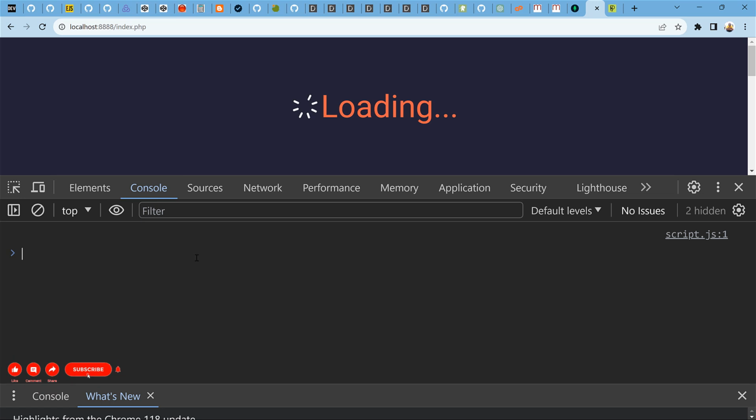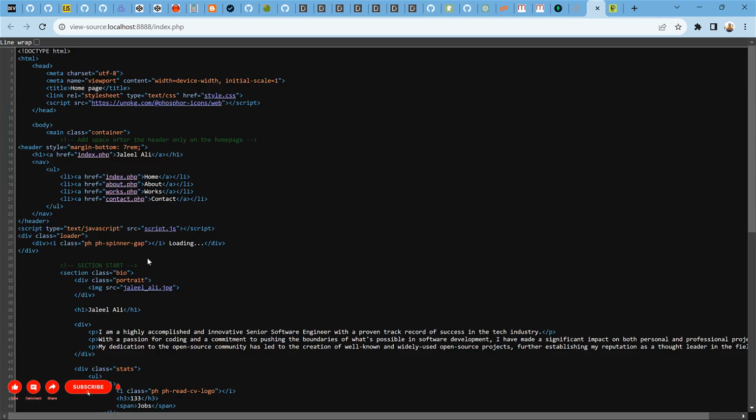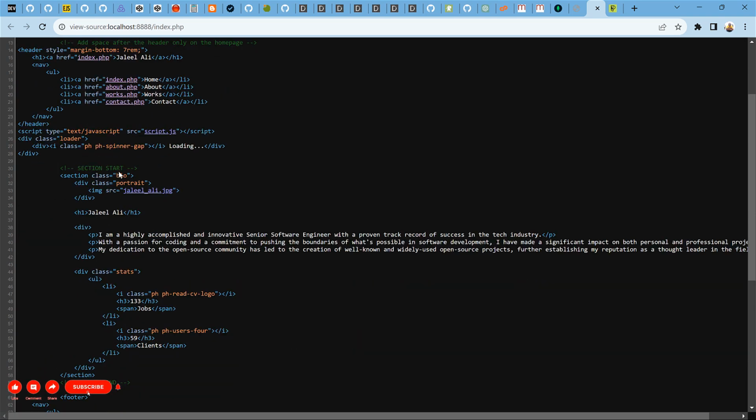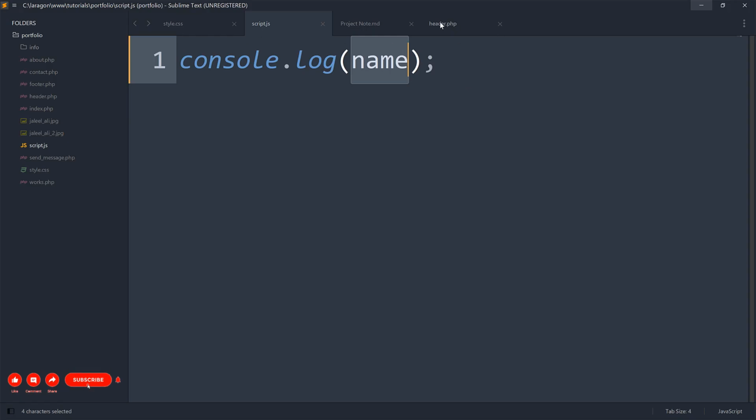So I would expect it to give me an error. If there's no error, the next thing is let's view the source and see if our JavaScript file is indeed linked. So let's check it. We don't see it here. What happened when we edited the header?